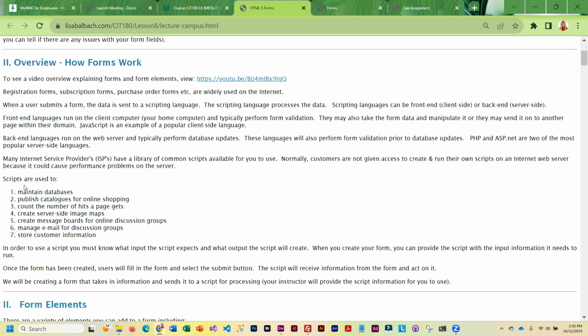Scripts are typically used to maintain databases. That's the primary use. So they will do all of the CRUD functions. And the CRUD functions deal with creating content, reading content, updating, and deleting. Okay. Scripts can be used to publish catalogs or simply count the number of hits.